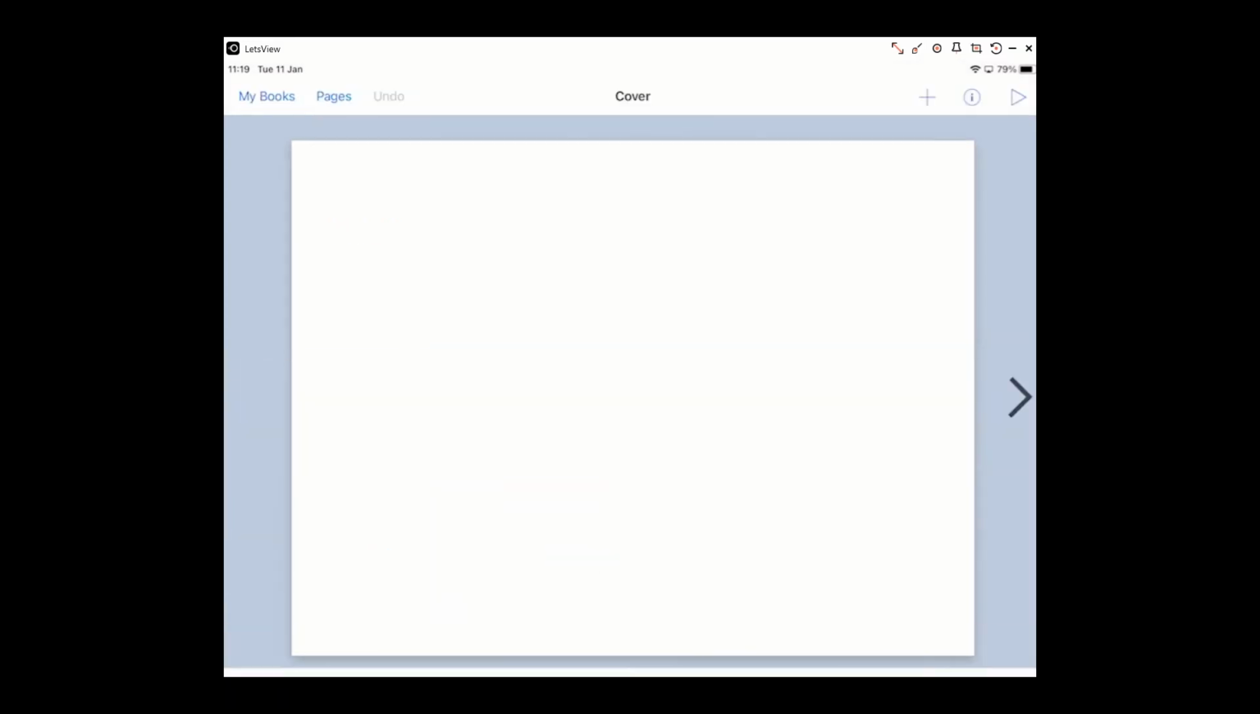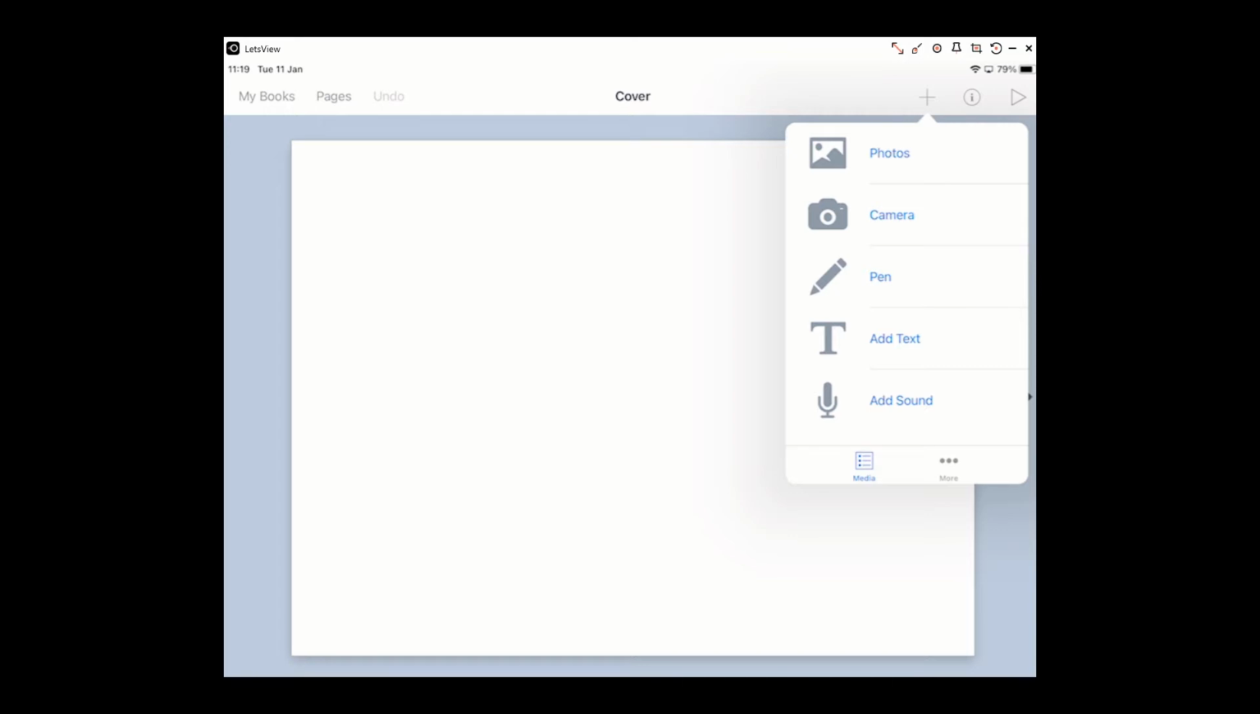I click on it and it'll open up my new book, and the first thing I'm going to do is to design my cover. And I'm going to add some elements to the cover using the plus sign in the top right. I'm going to start off by adding a photo to be the cover of my book.